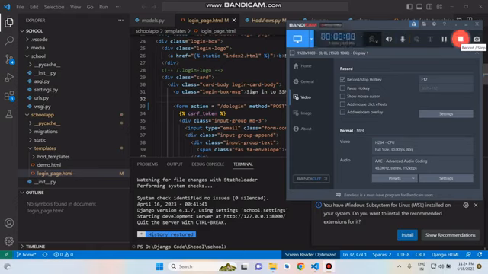Hello दोस्तों, today we have learned about how to create a zip file for a Visual Studio Code project.